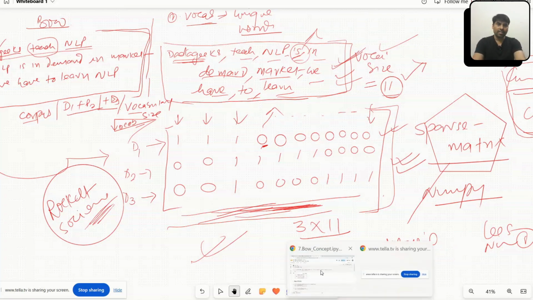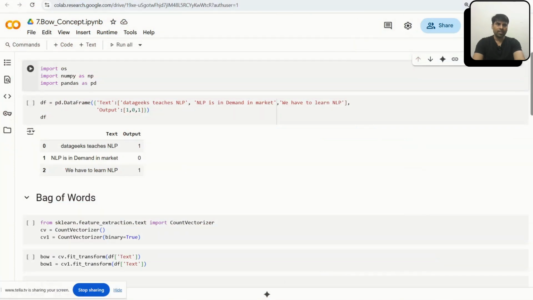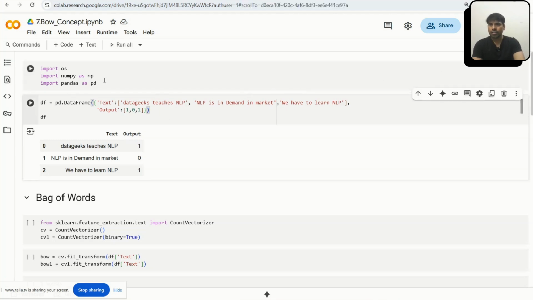Now let us see it in action, the same example I gave in the beginning. You don't have to do any manual stuff, you don't have to prepare the vocab or the matrices manually. Everything is done by the machine learning library. So just to demonstrate what I discussed theoretically, I'm using some sample documents.